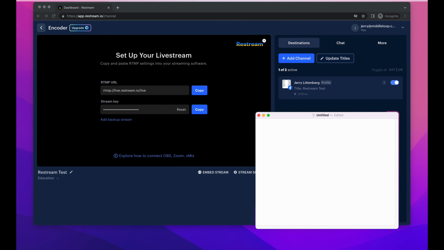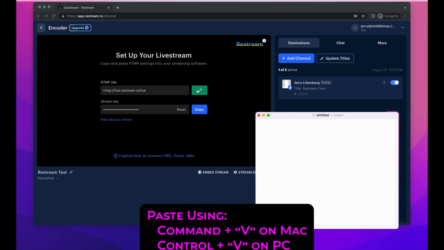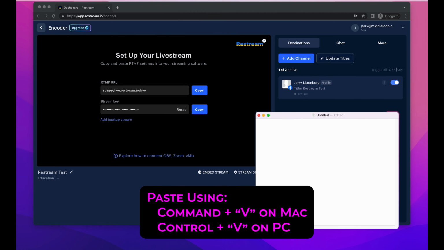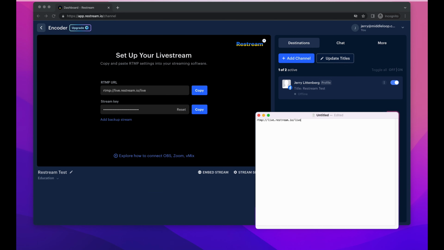Now in Restream, first click the Copy button on the RTMP URL. Then paste it to the text file using the Command V keys on the Mac or Control V on the PC. Now we need to add a forward slash. Type it on the keyboard, and then copy the stream key and paste it right after the slash we just added. All right, that's the string of characters we need for the controller. Just make sure there aren't any spaces.